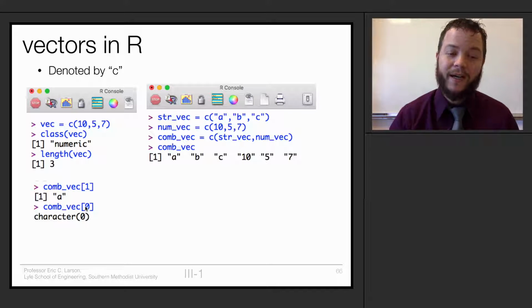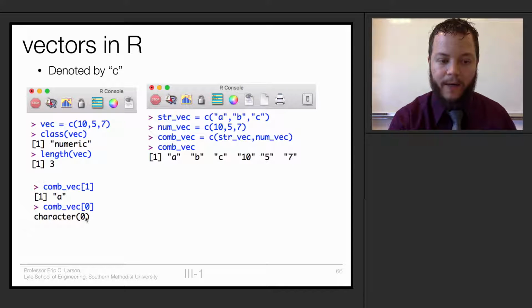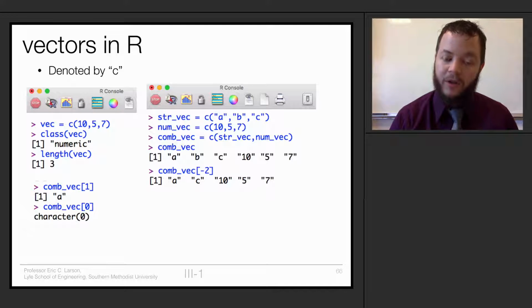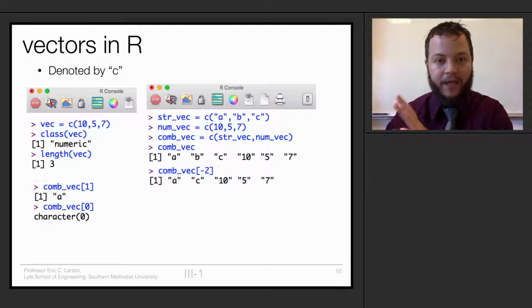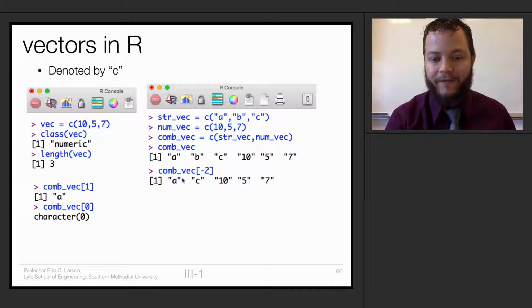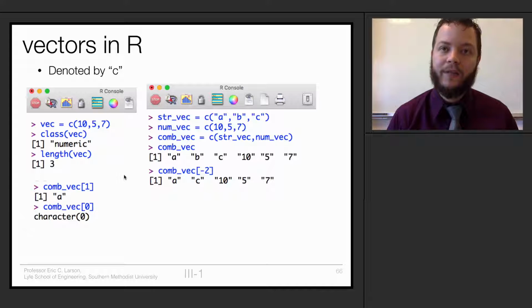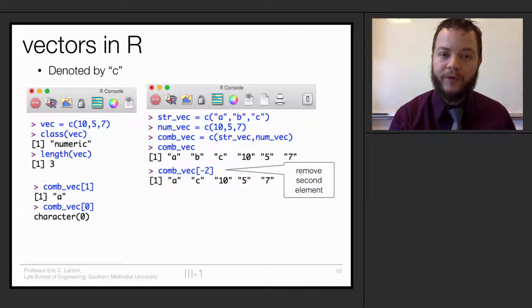Combined vector at 0 is actually valid R, but it's not accessing any elements of the vector. What it's actually accessing is the type of vector that this is. These are all characters, so characters, basically strings in R, are the data type of this combined vector. Also, I can't access, let's say, the second to last element using negative notation. That's not valid in R. Actually, this has a very different syntax in R. What this does is tell it to remove the second element inside of that vector. And so what that does is get rid of the B right here.